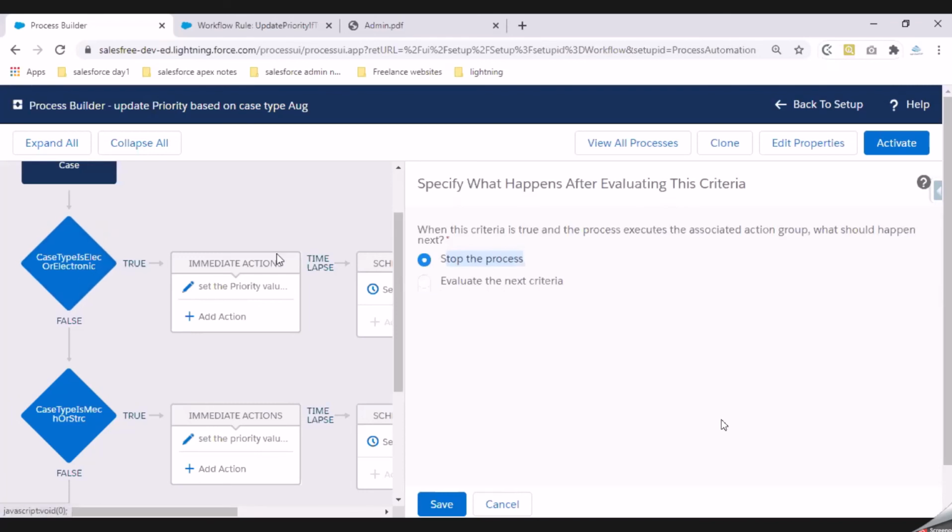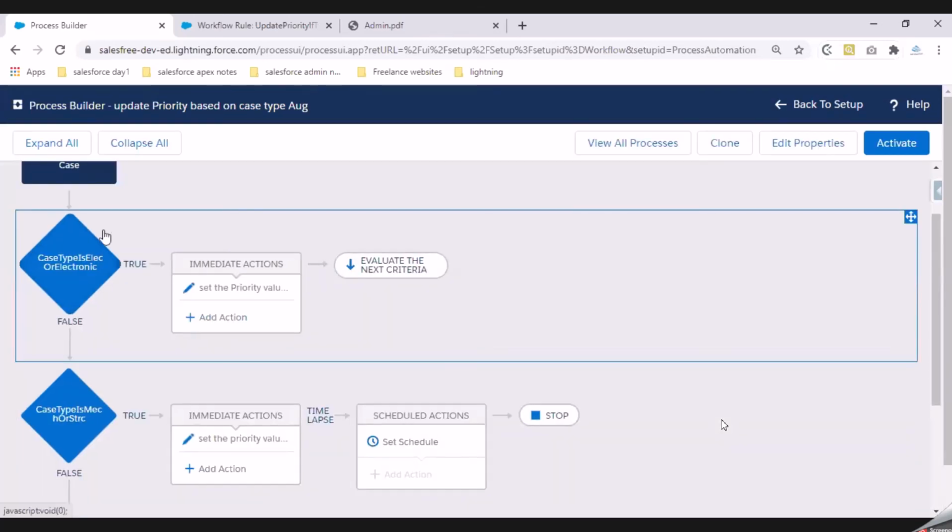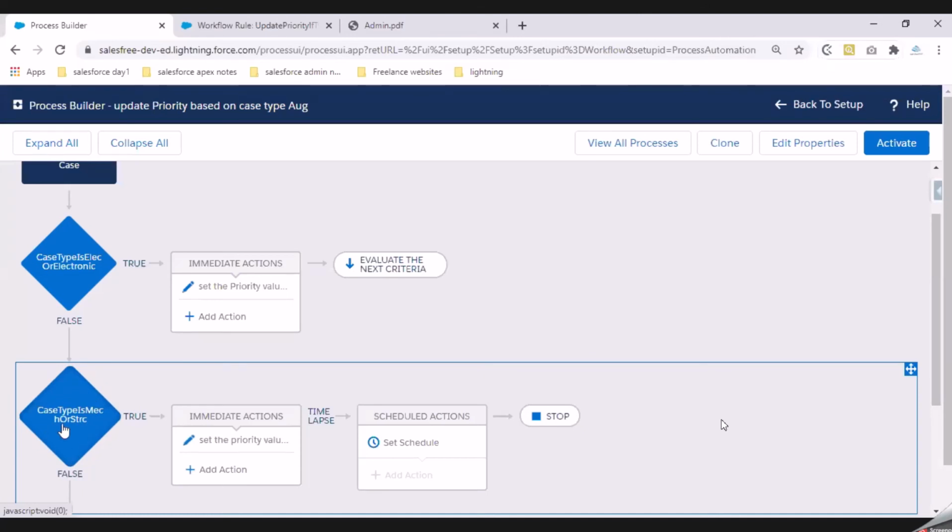If you want the system to stop here once it evaluates the things in the first section, you'll use the first option. In case you want to continue the process of evaluation, you'll select the second option and click on save. Now what will happen is, as soon as your case comes up, if this box is true, it would execute these immediate actions, and then the system will go ahead and execute the next criteria that I have.